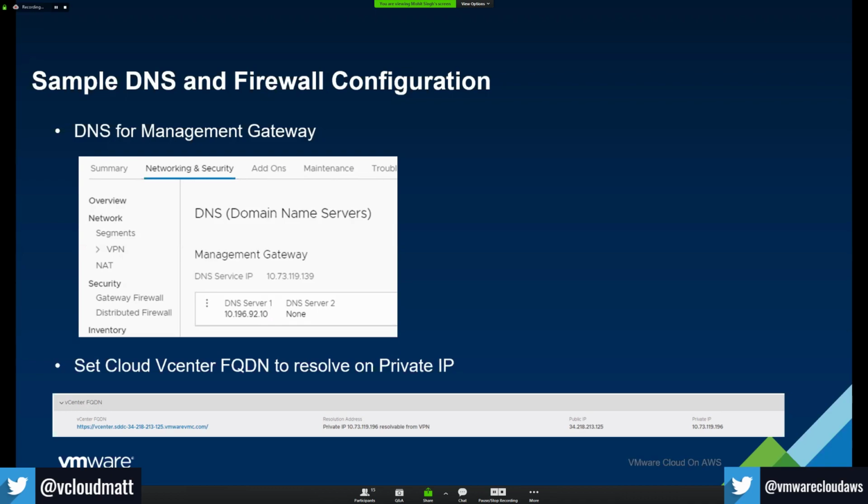So there are two parts. One is your on-prem firewall and the other is the gateway firewall on the SDDC. The gateway firewall on the SDDC already has this port allowed, so you don't need to go ahead and do that from the SDDC side at least, but on the on-prem firewall, you still need to do that.